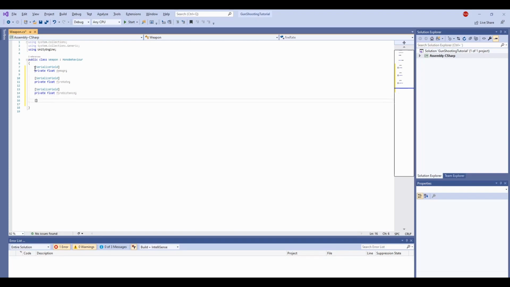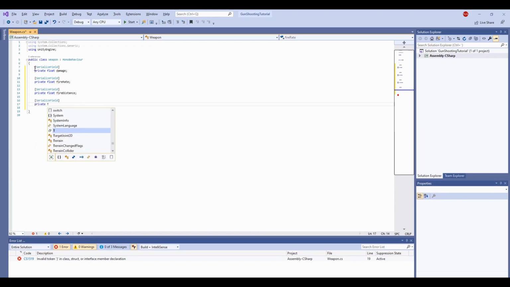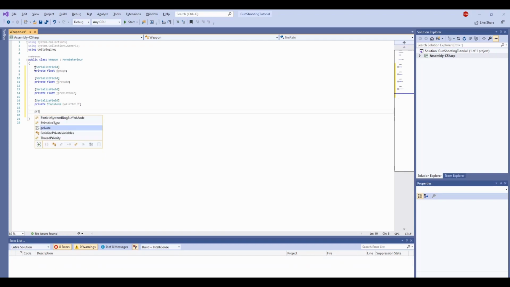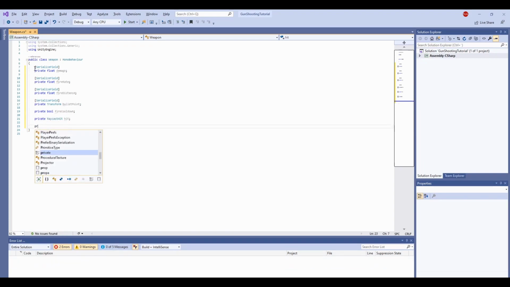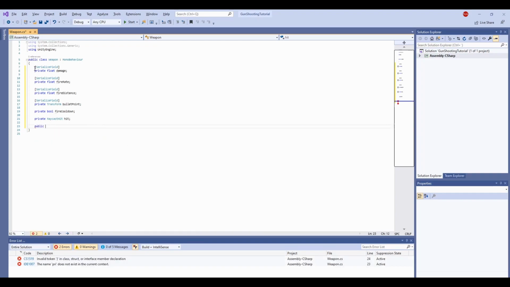We will also need to add a variable we can use to reference the pistol's bullet point. Another we can use to determine if the gun is currently able to shoot in a given moment. And the last variable we can use to get information about the object we hit when executing a Raycast. Then we create a void method called fire with a string argument called enemy tag.